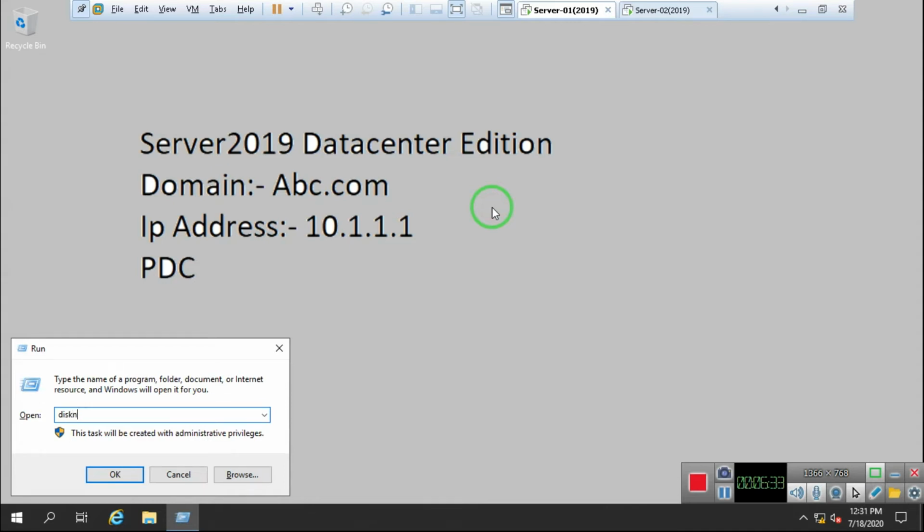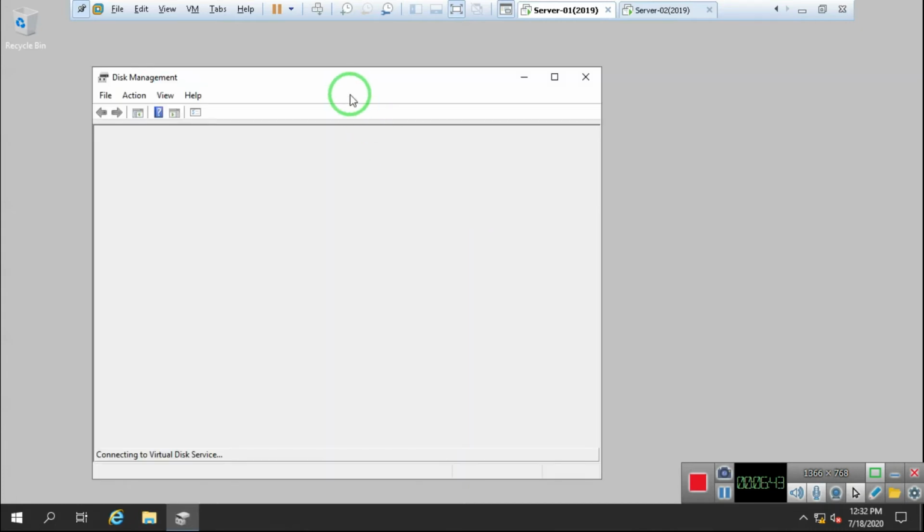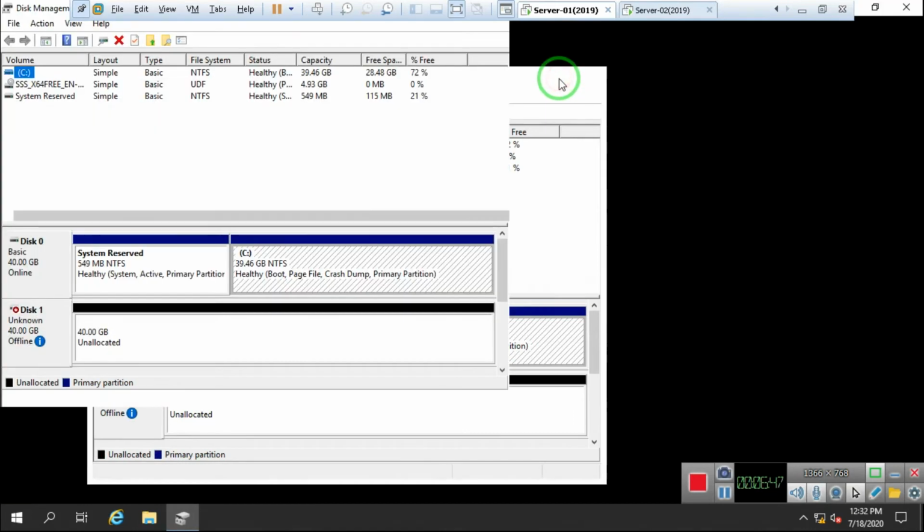diskmgmt. This is the command to open disk management. It's opening disk management. As you can see, disk management is there. So as you can see, we have two disks now.